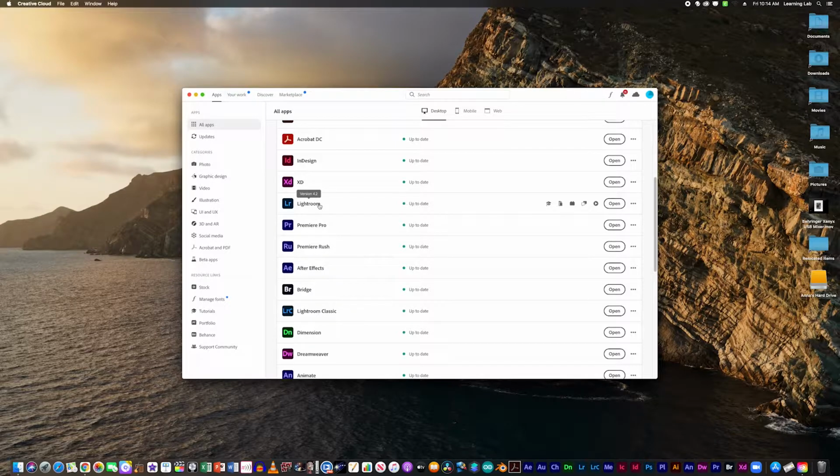It's great because it has cloud technology, so all of your files are stored in your Adobe Creative Cloud rather than just in the program. And that is something we will talk about a little bit more later, but let's go ahead and open up our program.